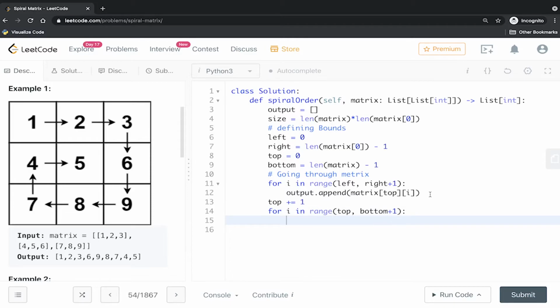Now what do we want to do? Similar to this, I'm going to do a whole lot of copy and pasting. What do we want to do? We want to append. We're iterating from here to here, meaning our right column is not changing, but however our rows are changing. So the row is going to be i, and this is going to be right.